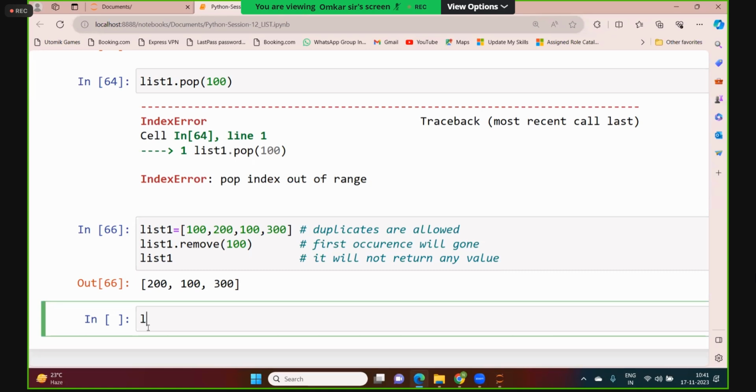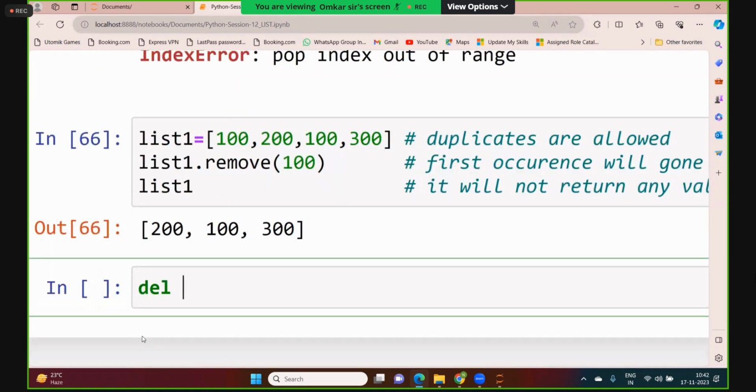Is there a del in list one? Type DE, and when you press tab, EL is not coming. Del is not a method. Del is a keyword. You just operate del. Which color is coming? Green color.